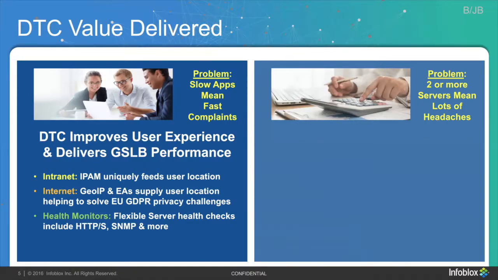On the internet side, again, we do have GeoIP functionality built right into the solution as well. So combining GeoIP with our extensible attributes to provide user location, things like that, we are actually able to meet a lot of the privacy challenges of the European Union's GDPR, in that we can limit where users are actually directed to. So, for example, if you decide that you need a user to always be directed to a server within a particular country or city, we can very easily do that with our routing policies.